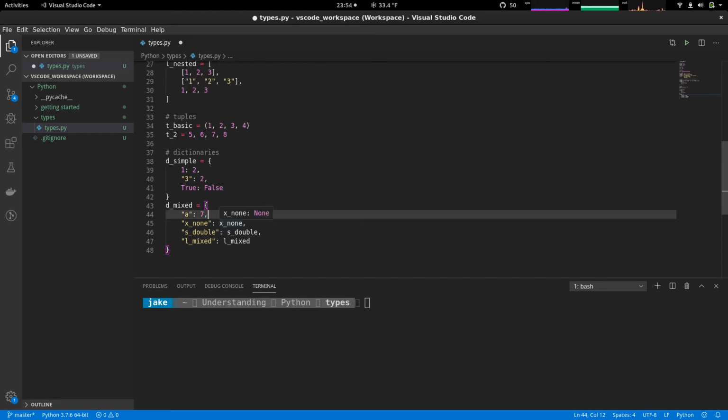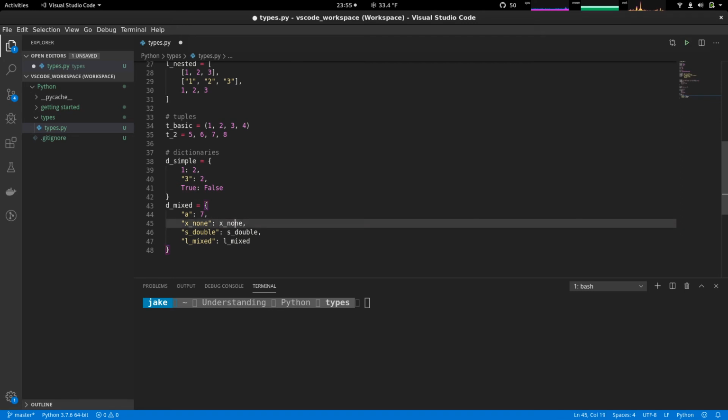So within these variables are stored the values that we defined above. So xNone maps to None, sDouble is a string, and lMixed is a list, as you can see by my tooltip here.